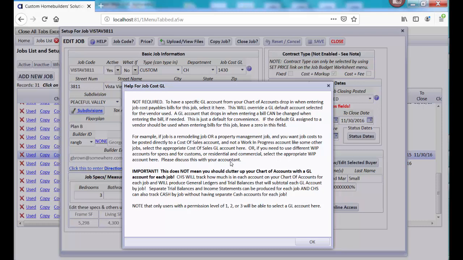Please discuss this with your accountant about where your accountant would like various different types of jobs to have their job costs posted on your chart of accounts. And it's important that you know this does not mean you should clutter up your chart of accounts with a GL account for each job.